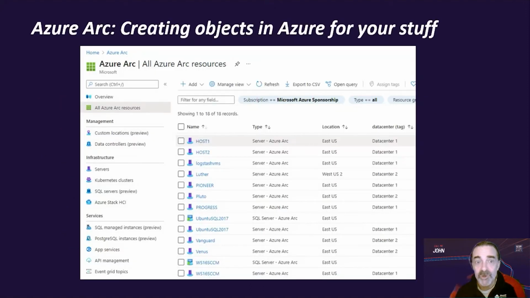Azure Arc allows you to create objects in Azure for your stuff. Right now, we have servers, SQL servers, and Kubernetes clusters supported. Notice this screenshot is an Azure Arc all resources view from the Azure portal, and you can see we've got servers, Linux servers, Windows servers. We have SQL servers. We even have Linux SQL servers on premises.